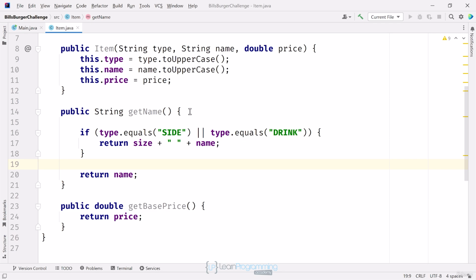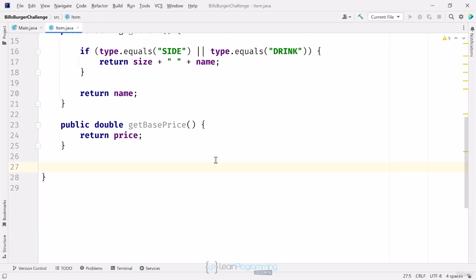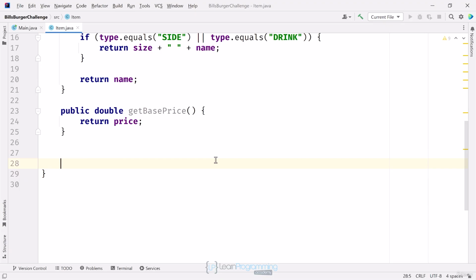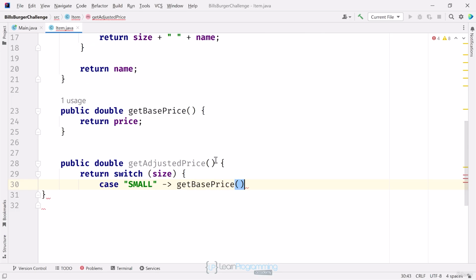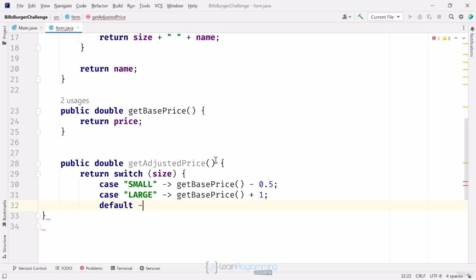Next, I need a method to get the adjusted price of an item. And because I am not subclassing the item class except for burgers, I want to customize what happens for the other types in this method. Public double getAdjustedPrice. Return switch size, left curly brace. Case "SMALL" arrow getBasePrice minus 0.5. Case "LARGE" arrow getBasePrice plus 1. Default arrow getBasePrice. Right curly brace, semicolon.